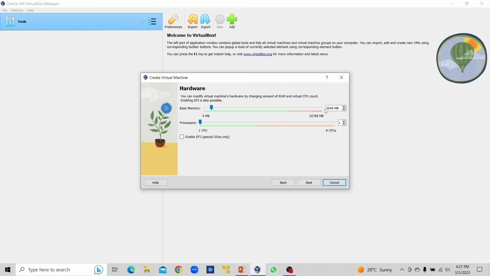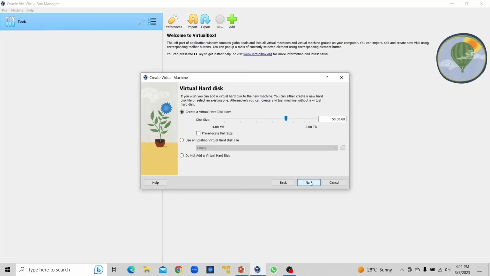Here I will be required to specify the memory that I will use for this installation. This is RAM memory, and the base memory is 2 gig, so I will leave it as this 2 gig. My CPU processor, I will increase it to 2 cores. I'll click on next.